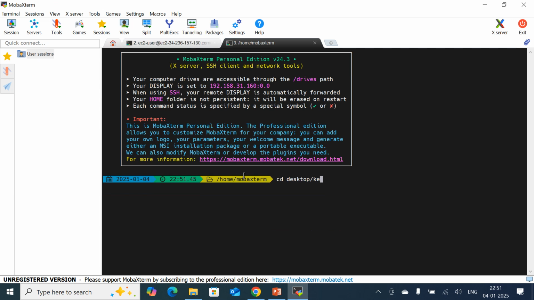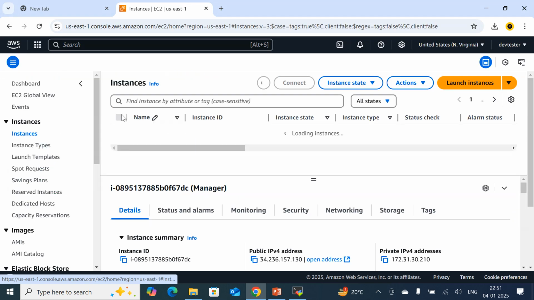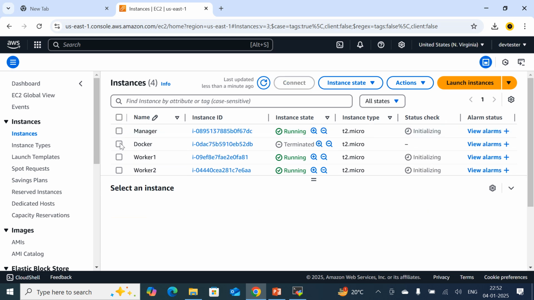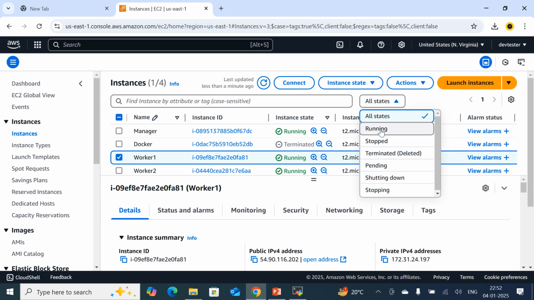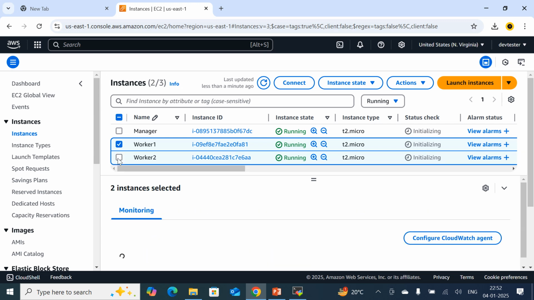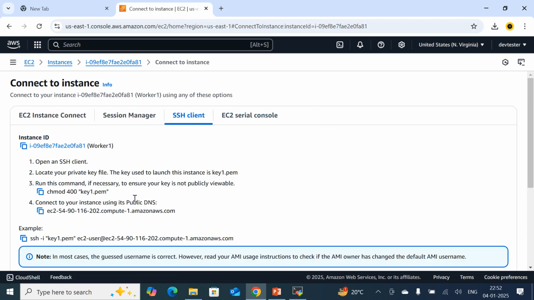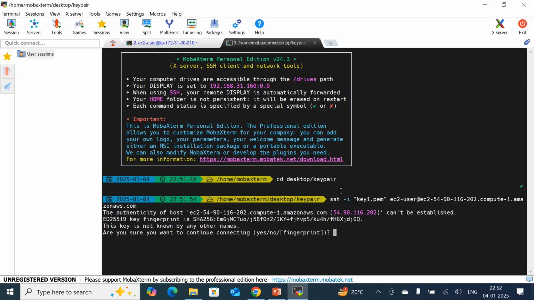cd Desktop, key pair, enter, and here go to instance, and right now I just need to select worker 1. Just click on connect, again copy the SSH client, open MobaXterm, paste here, and simply enter yes for this machine as well.